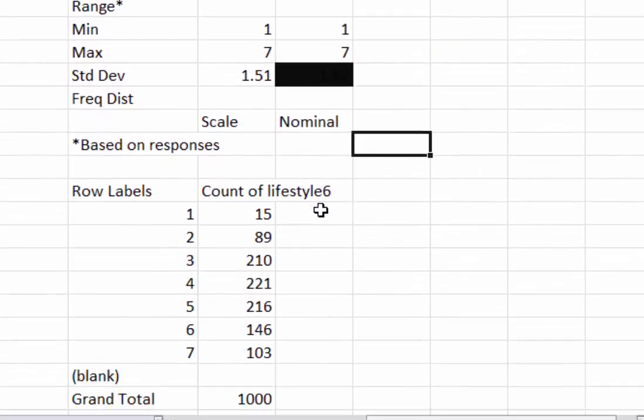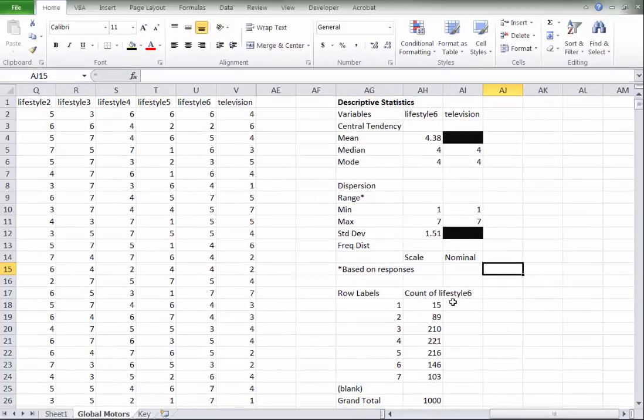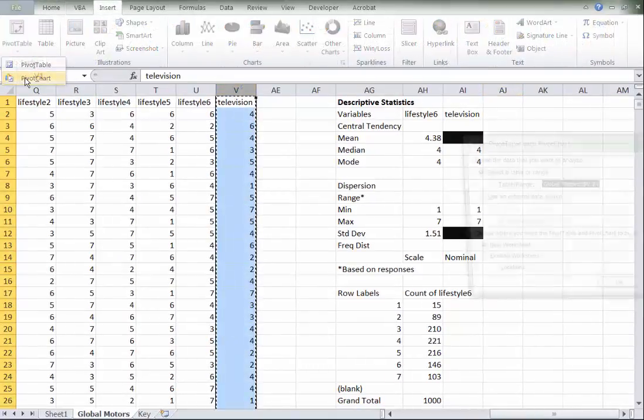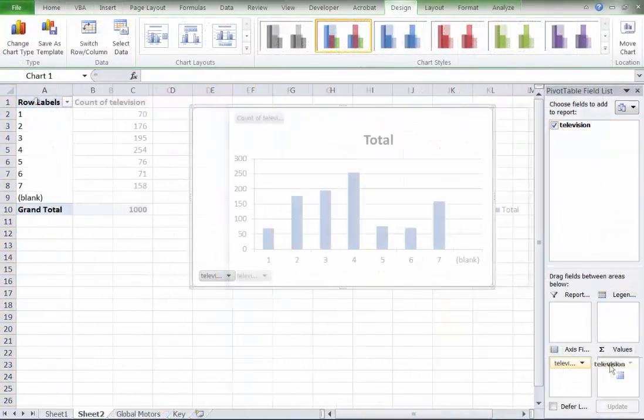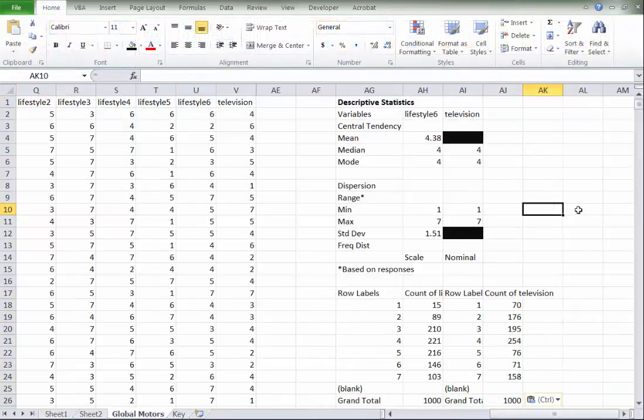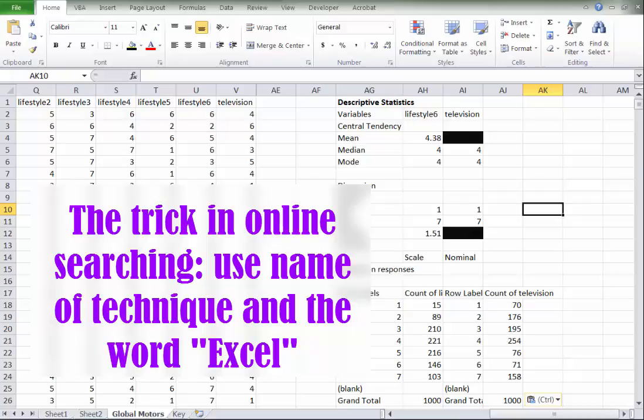What about the frequency distribution? Well, again, that's just a count, so I can do this for a nominal variable. All I have to do is the same thing we just talked about. Highlight, insert, pivot chart, accept, click, drag, copy, paste, and it's that simple. We're done. If you have any questions, feel free to use the help screens or do Google searches to try to figure out other ways of doing it.